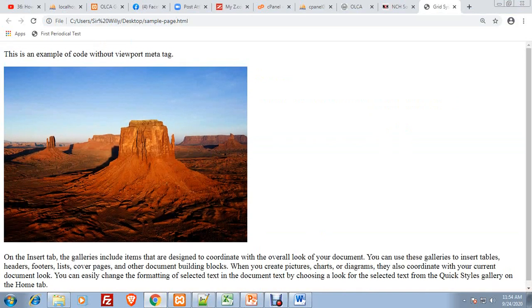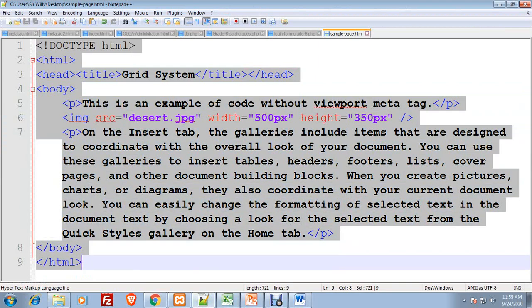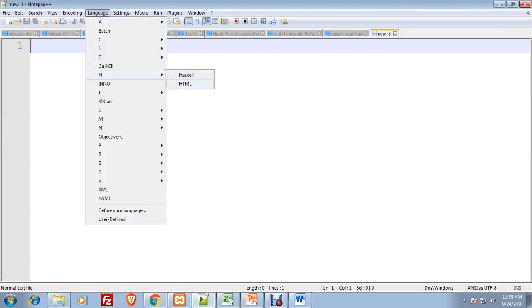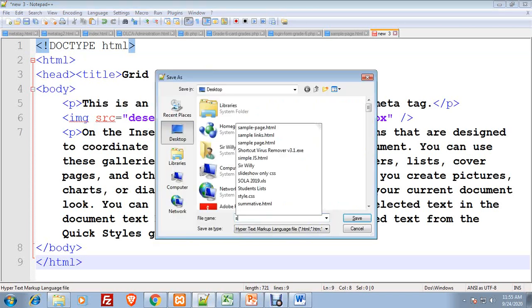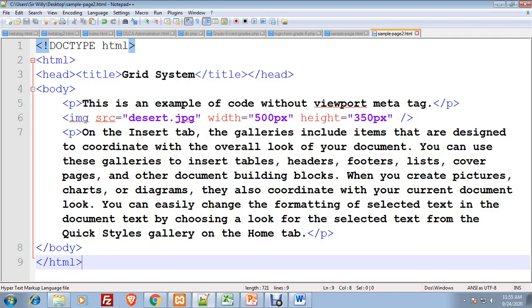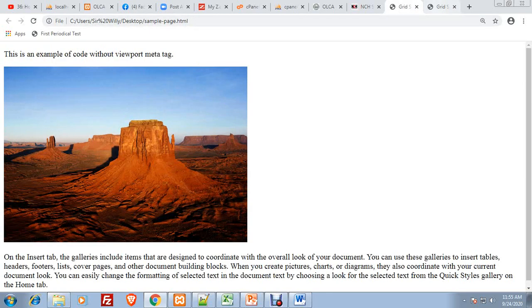Now, this is an example of code without viewport tag. Let me copy the whole text and then paste it here in the other page, and then let me save it as sample page 2.html. But this time if we run this, basically it will be the same as the first one. They are the same.